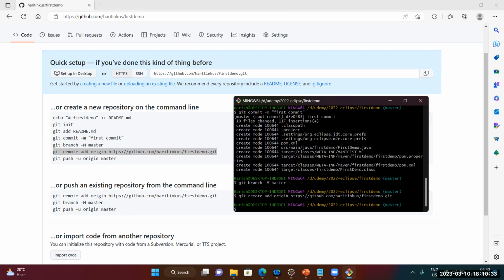Now whenever you try to push, where exactly are our remote branches pointing? It is pointing to the GitHub repository which we created with the name first demo. So now I'm going to push all the changes I have committed: origin master.